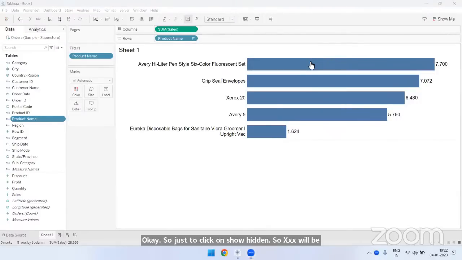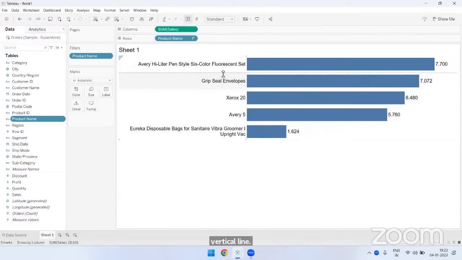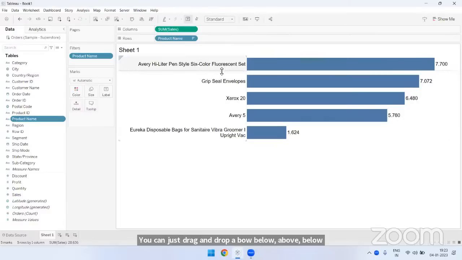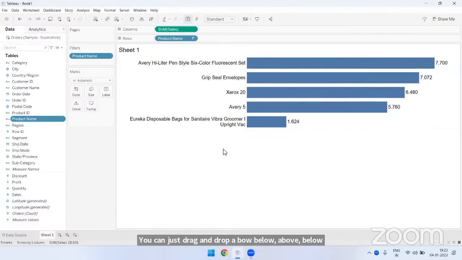How to increase the space between the bars? For that, move your mouse between the two product names this way, and then you will see an up arrow, down arrow, like one vertical line. You can just drag above or below, like this. So you can adjust the space. Yes.